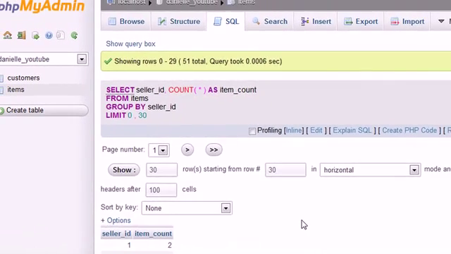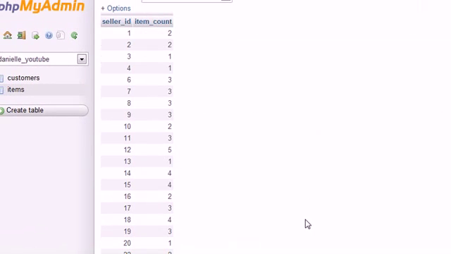So let me go ahead and hit go and check this out. How amazingly awesome is this? Again, using group by, we can see that seller 1 is selling 2 items. The next seller has 2 items listed, and let's see, this seller has 5 items listed. This seller has 4 items listed. It's a lot easier than having to type each seller individually. Pretty dang sweet, huh?